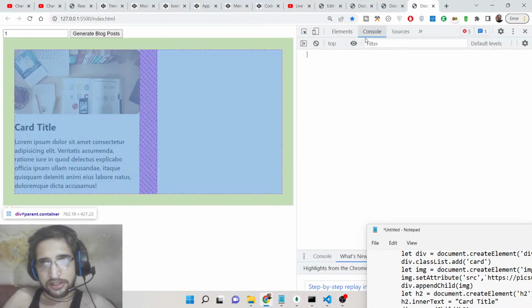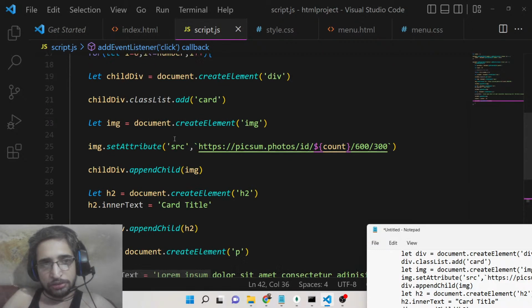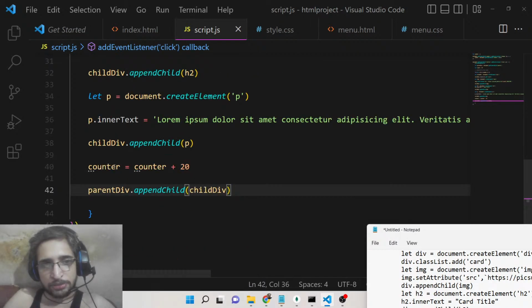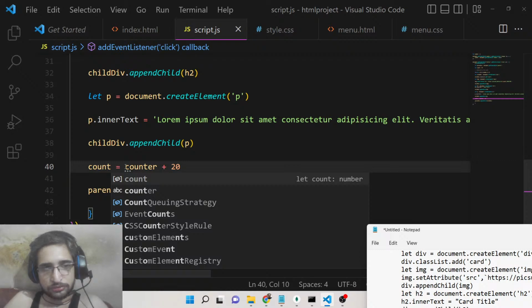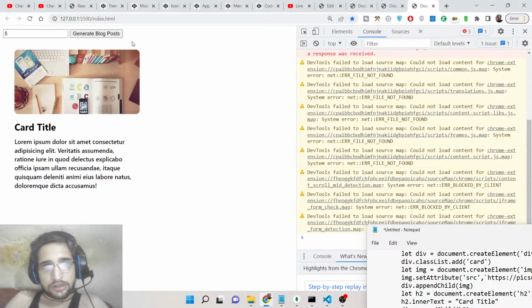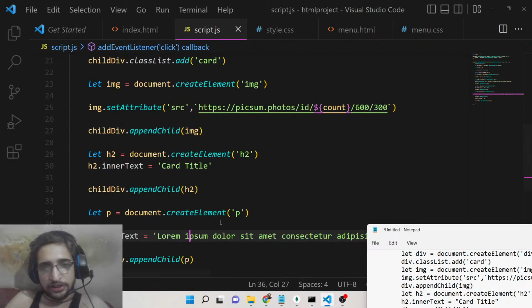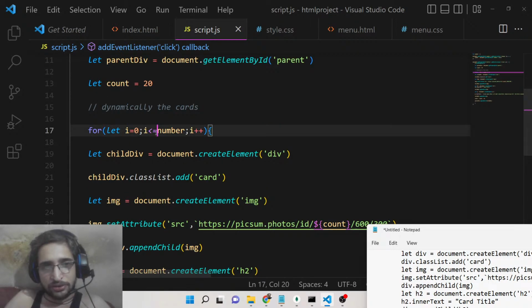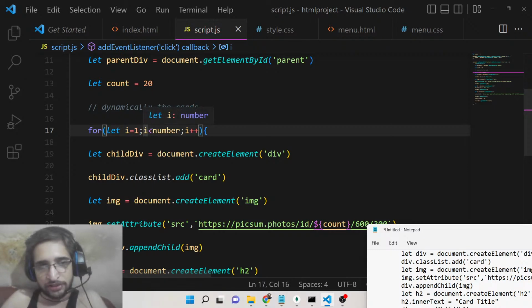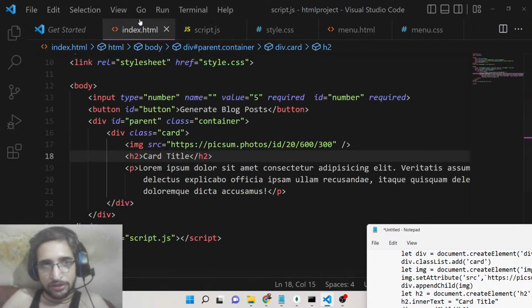So why is it not adding it? Let me see. Counter is not defined. Sorry, this needs to be count. So now, guys, if I need to add one more, I will simply say generate blog post. You will now see. I think we are starting from 0, so that's why I need to remove this equal sign, or you can say 1 is equal to. So you can do it like this or like that, depending upon you.